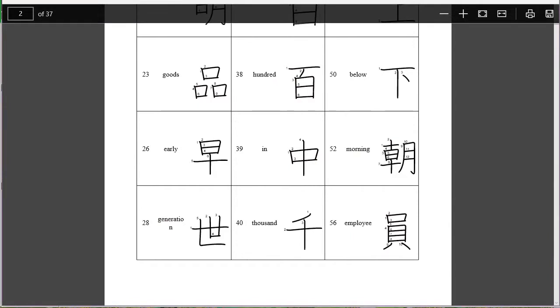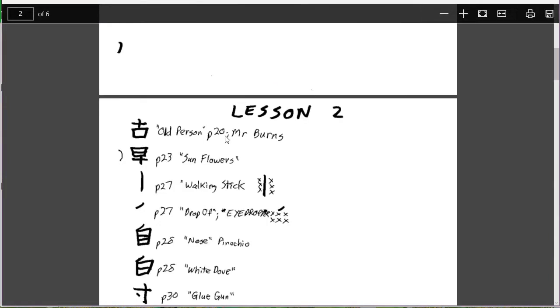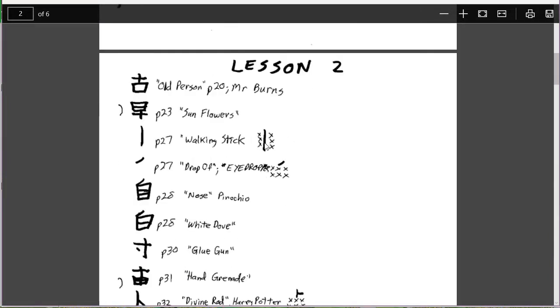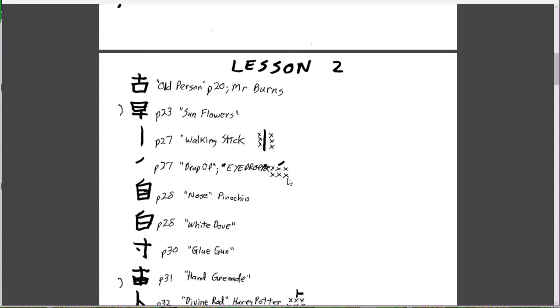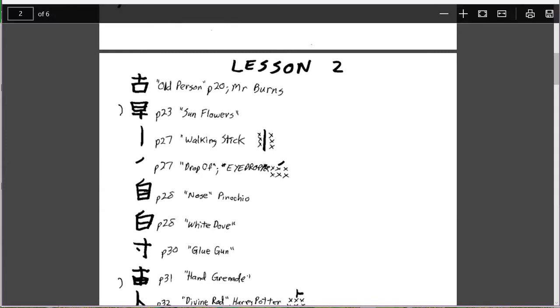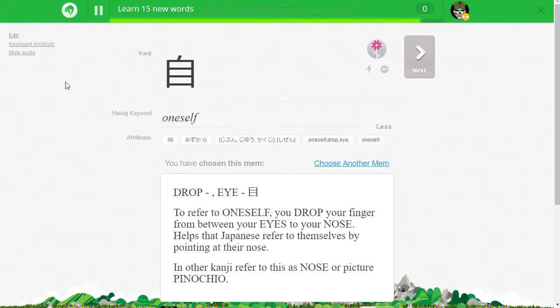Let me go to the primitive sheets. So that's right there, walking stick. You might see stuff on the sides. Here's the drop. It's usually at the top of something, and then you have some other kanji in it. Eye drop, walking stick. Okay. Good.